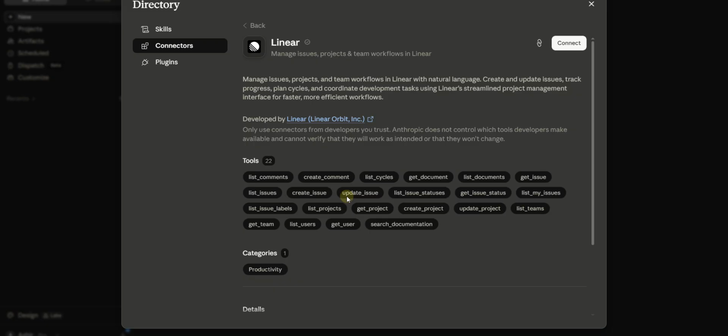But other than that, we have 22 tools like comment, list issues, and all this stuff. Everything over here is written, the tools that you guys can use.